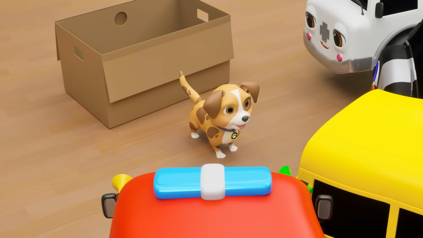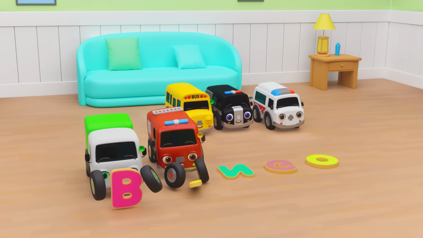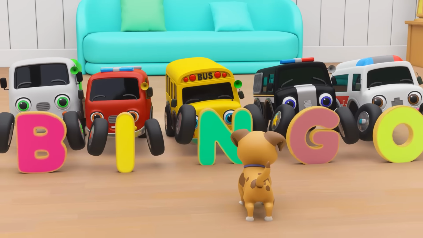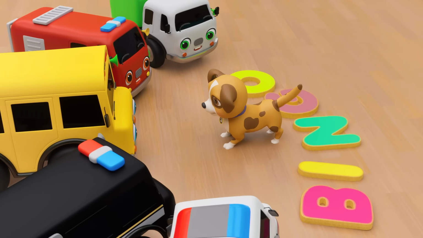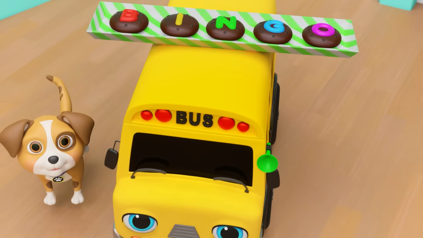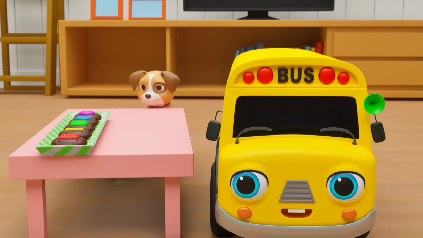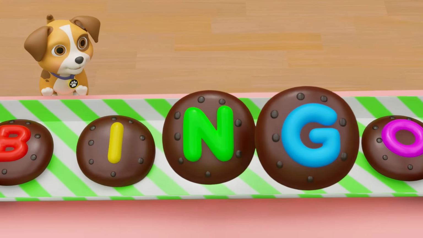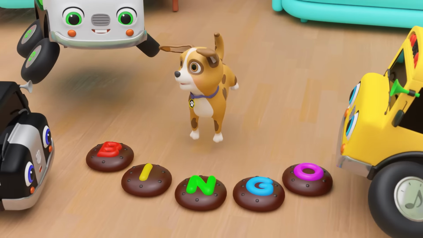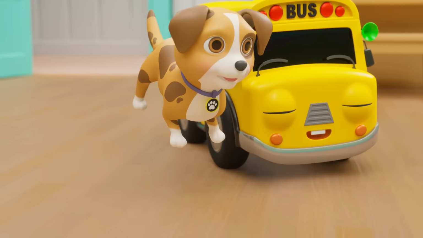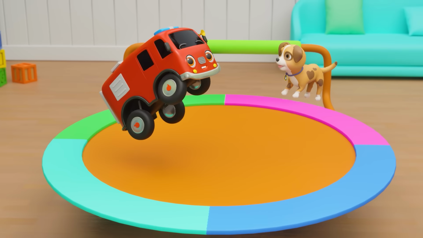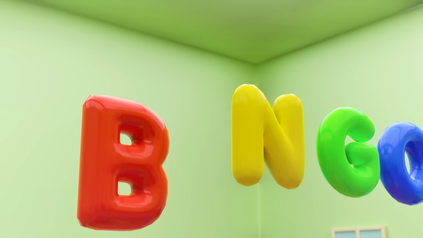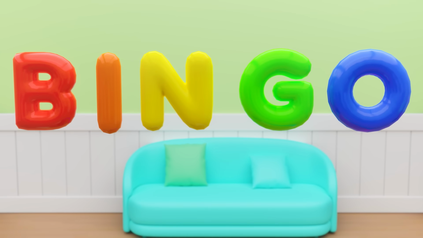The farmer had a dog and Bingo was his name, oh. B-I-N-G-O, B-I-N-G-O, B-I-N-G-O, and Bingo was his name. There was a farmer had a dog and Bingo was his name, oh. I-N-G-O. The farmer had a dog and Bingo was his name, oh. N-G-O, N-G-O, and Bingo was his name.